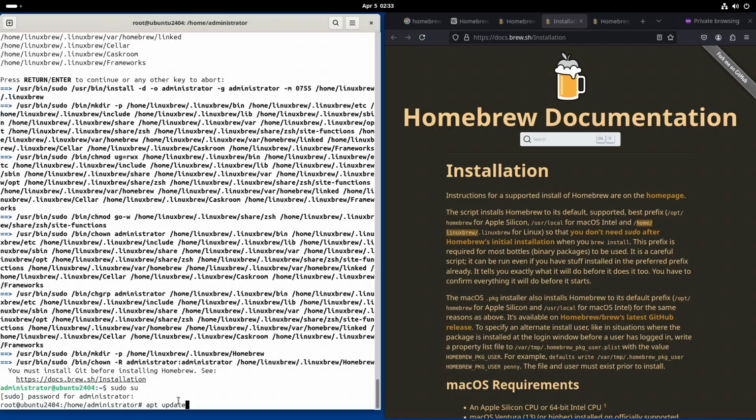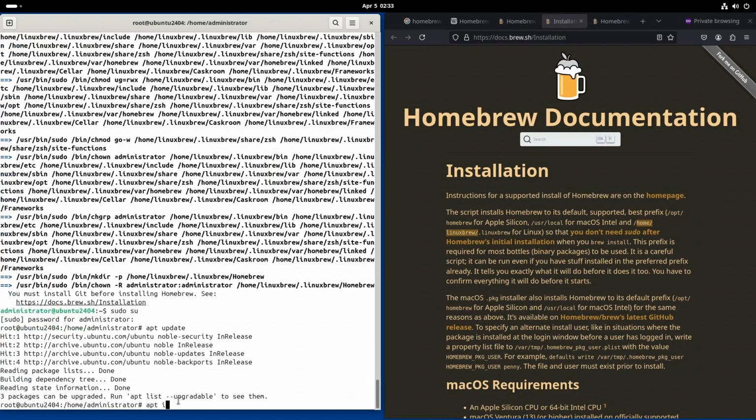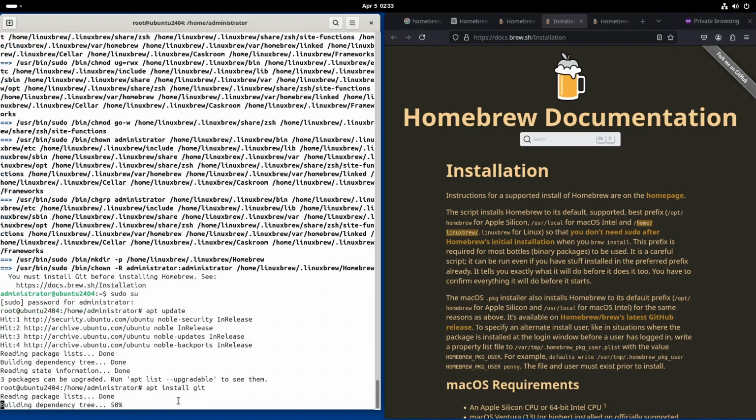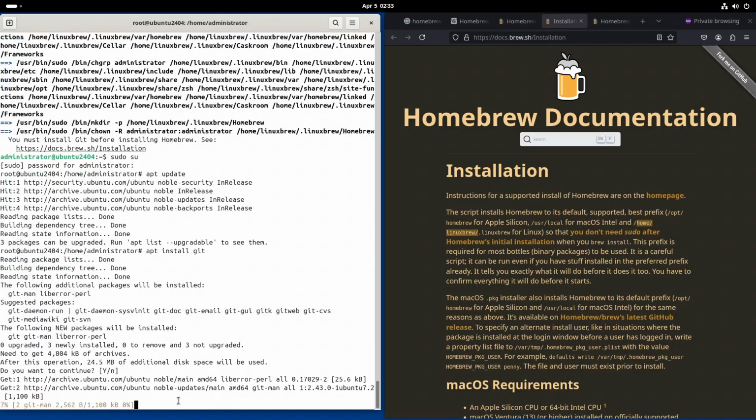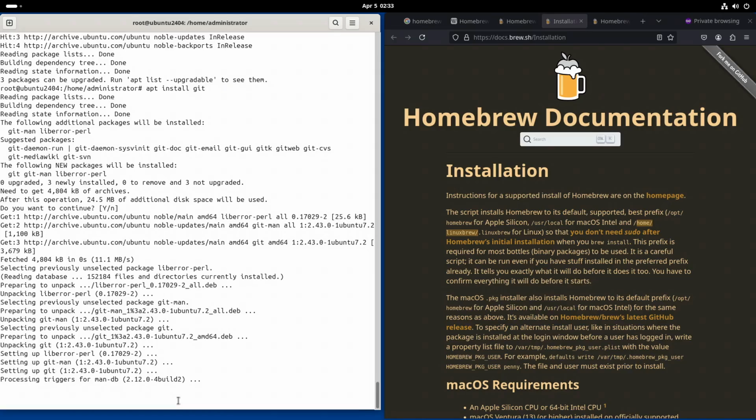Update. Install Git. I usually also install gitk and git-gui, these two packages, when I install Git. Git would be the command line tool, and these would be the graphical user interface applications that are part of the Git project. So let's try again.